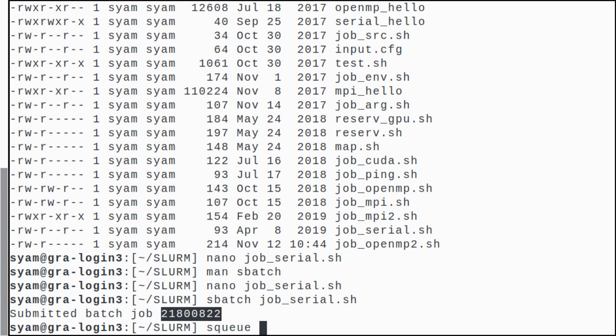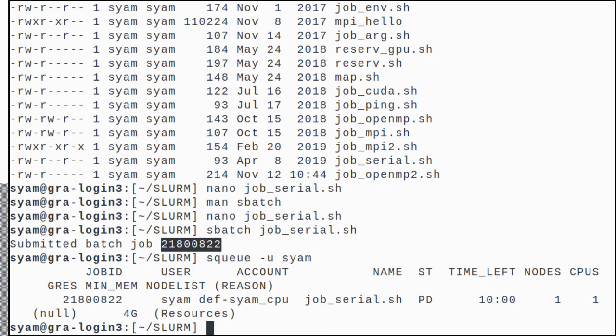squeue by default shows jobs belonging to all users of the cluster currently using the cluster, which can be thousands of jobs. It's probably not what you need. Instead, you have to say -u and then your login name. In my case, it's SYM. So it will only show jobs which belong to me. As you can see here, this job, it's the same job ID, all the details I specified, runtime 10 minutes, 1 CPU core, 4 GB of RAM, and the current status is PD, which means it's pending, it's still waiting in queue.